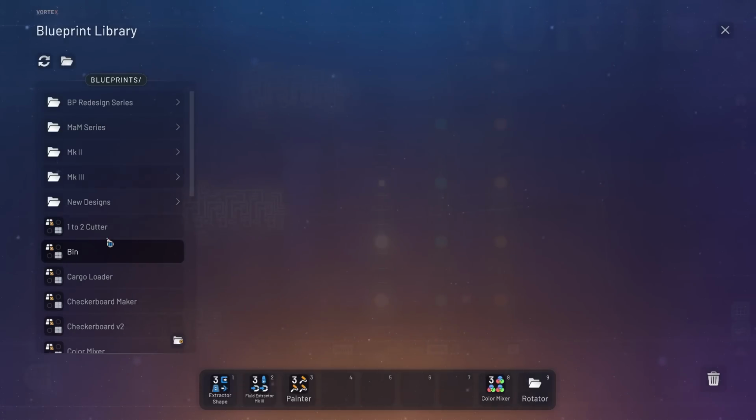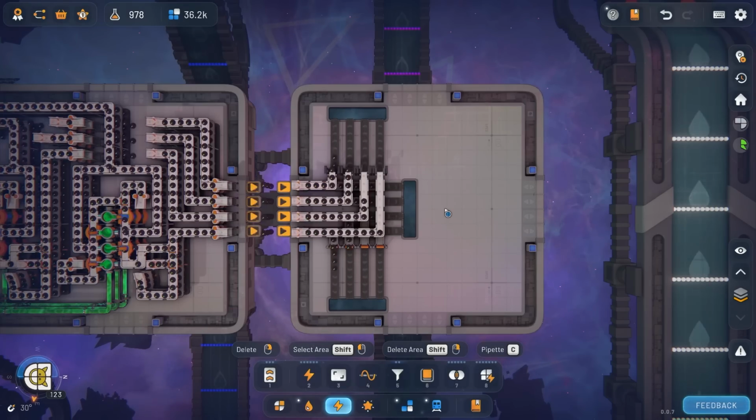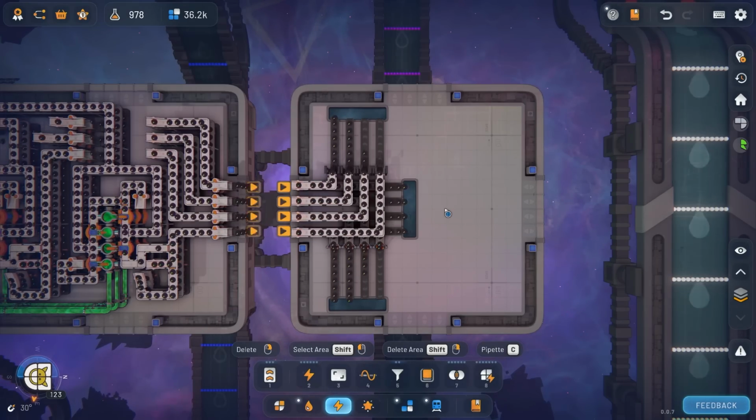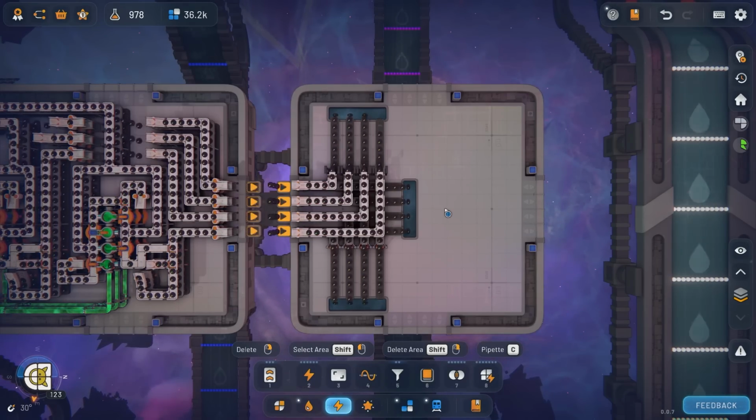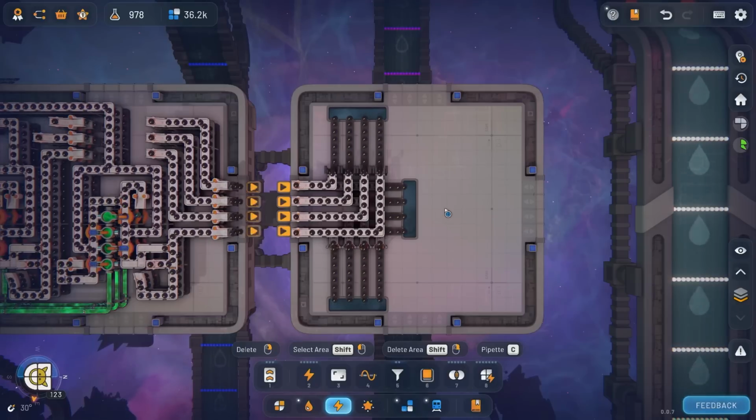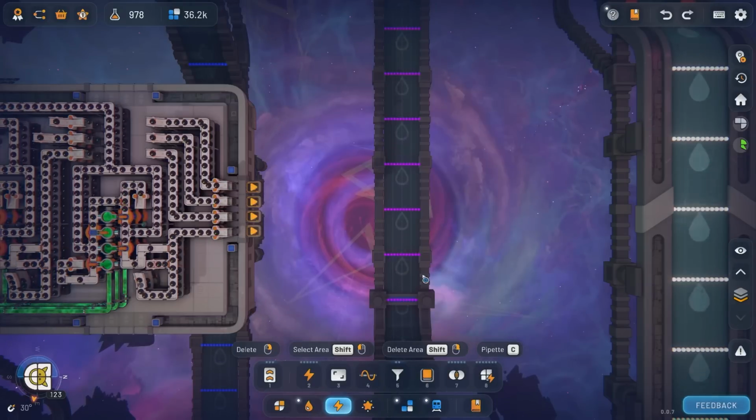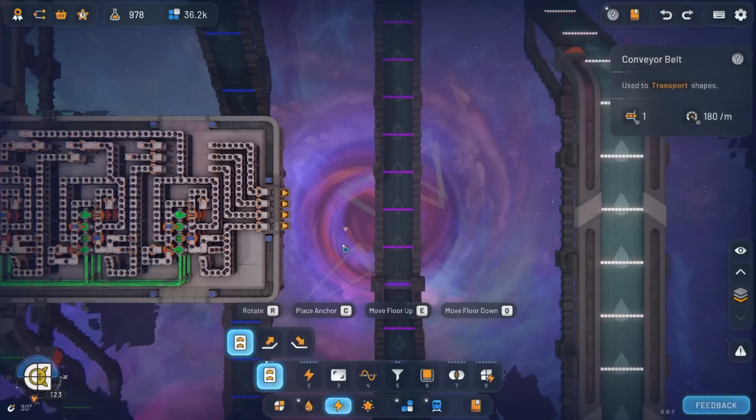Let me just test with a bin. It outputs into a bin perfectly happily. I mean, I've tested my painting array in the series. I know it works fully. Look at that. It's fully painting the shape. It's perfectly fine. It must be some weird glitch, honestly.